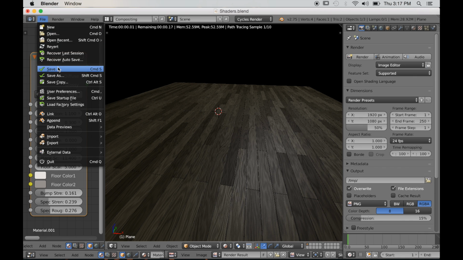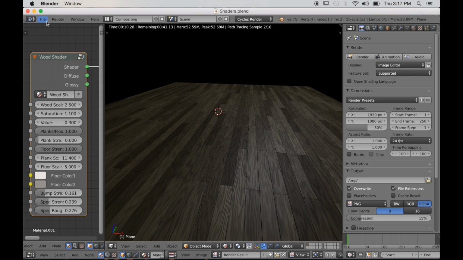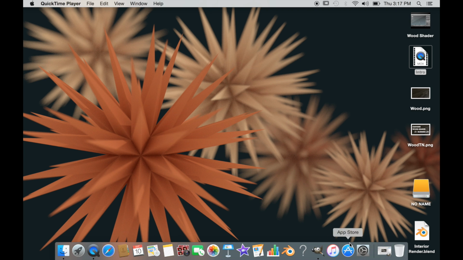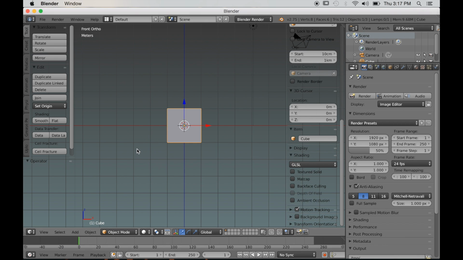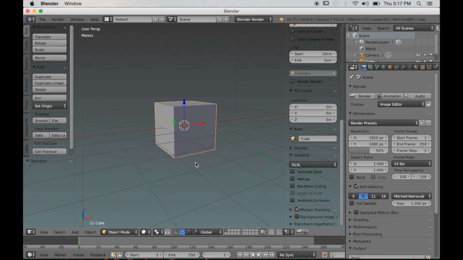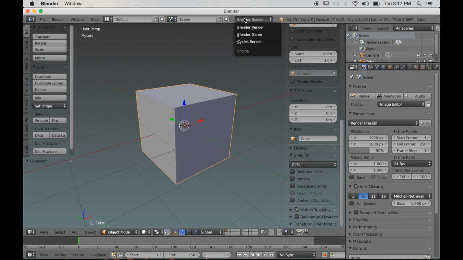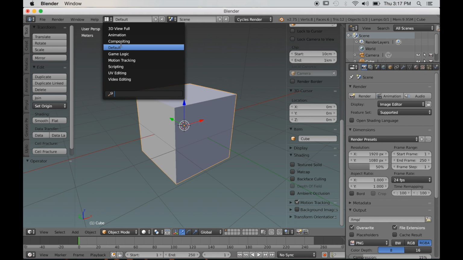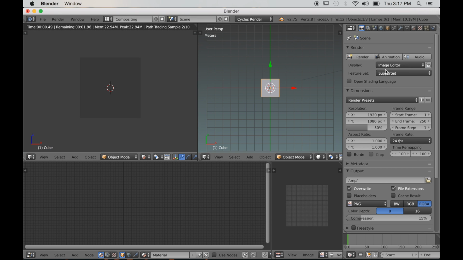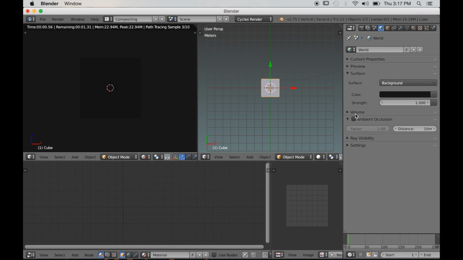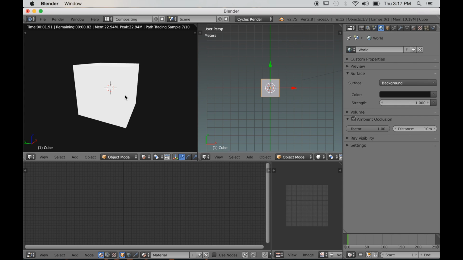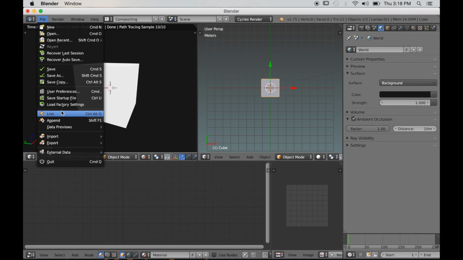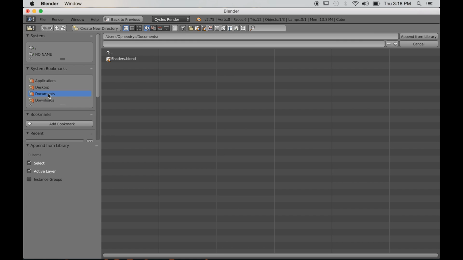So after you save this and you want to just import this into a new scene to use on a new object, it's really easy to do. You can just open Blender and say I want to apply it to this cube. Well, all I need to do is first switch over to Cycles, and now I'll go to File, Append, and then I'll find that blend file and select Node Tree. And then there's the wood shader.